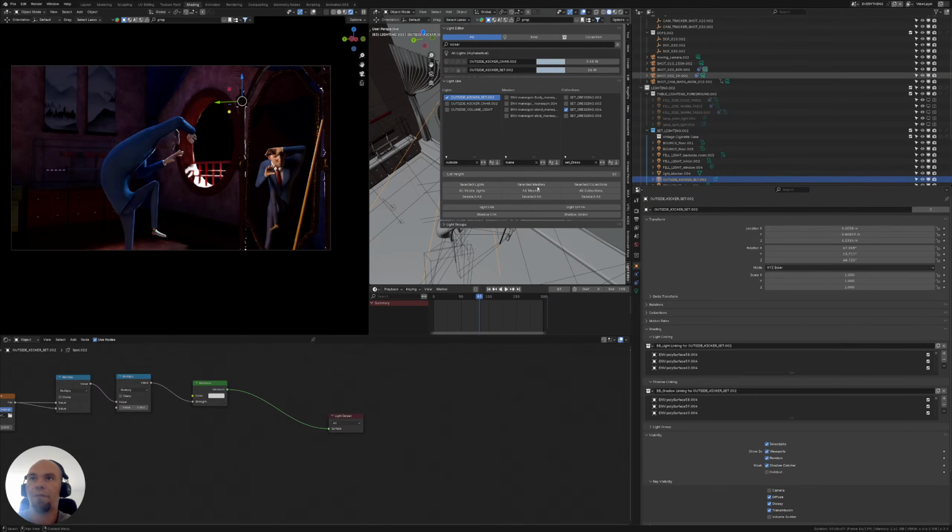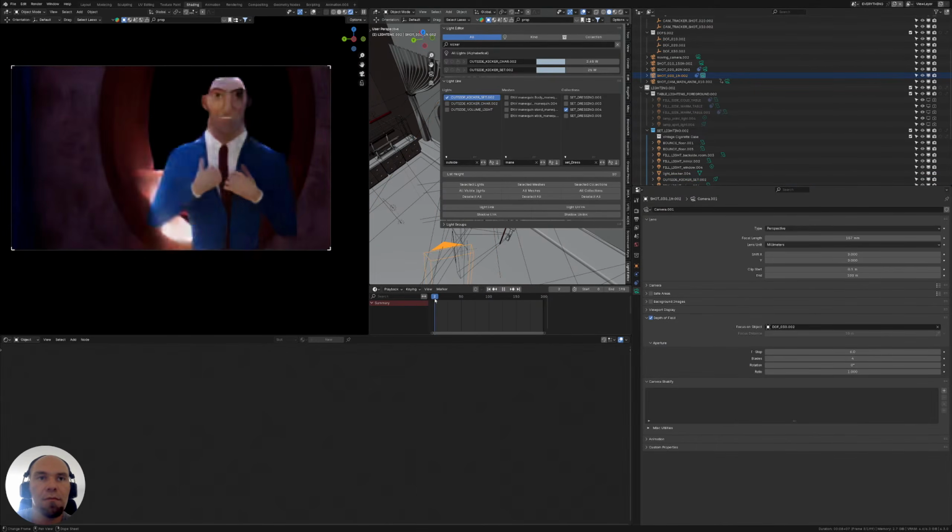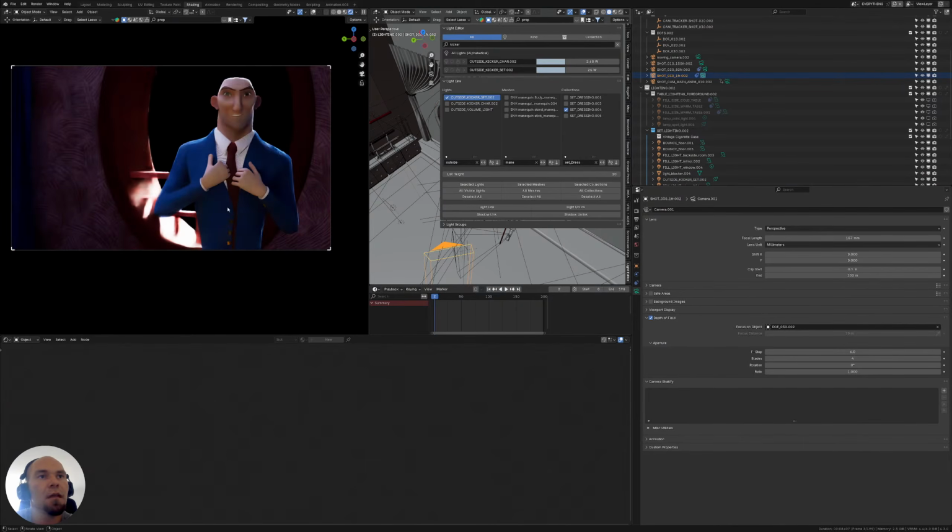Let's check another frame here, the first one. I'm gonna have to tweak the lighting here for sure. Still quite warm, quite bright.